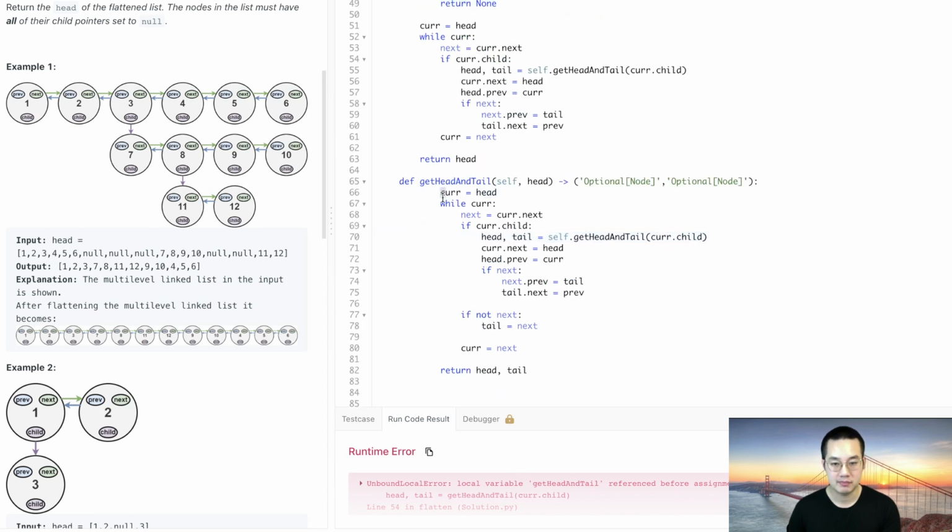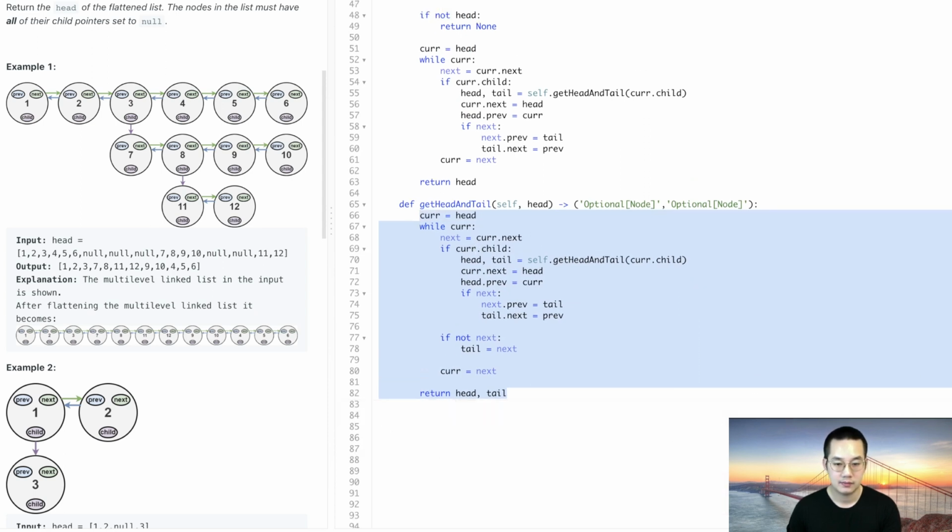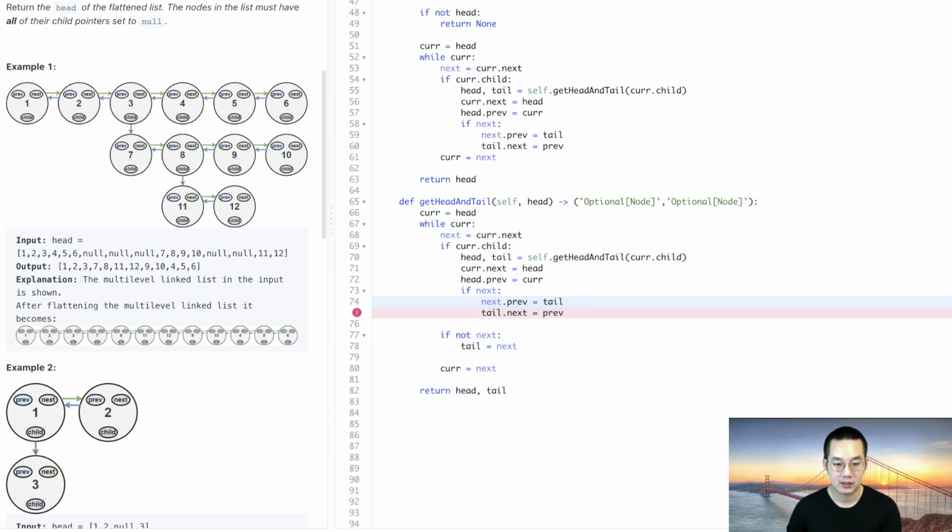Hopefully it works. Not sure if it will. No one knows until we run the code. Okay, we have an error. Let's check it out.